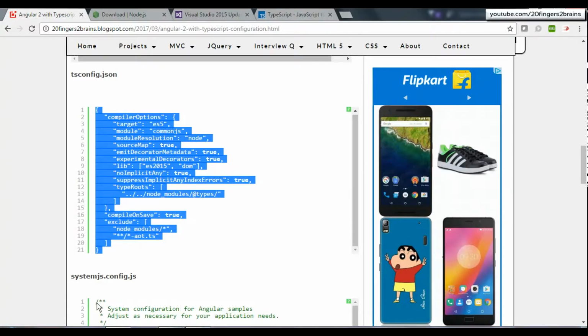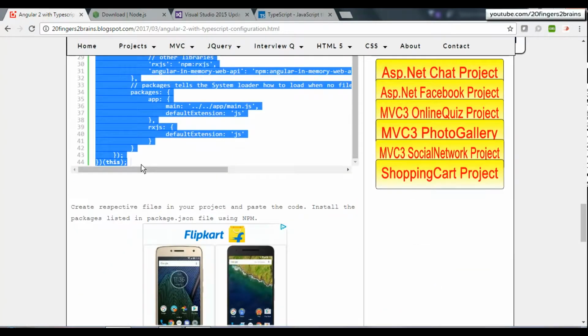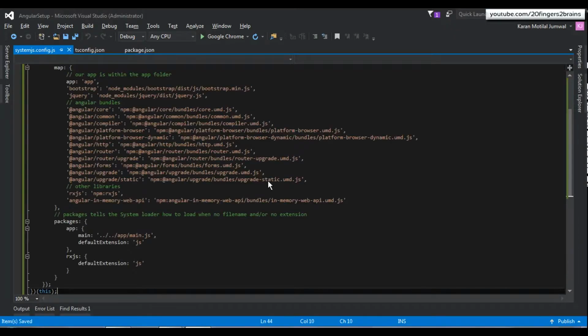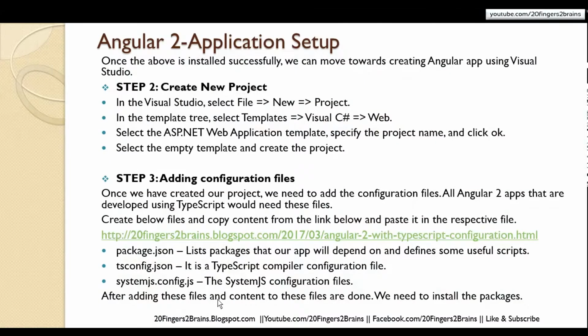Okay, I'm going to copy the content of the JS file and paste into this file. So I have added all the configuration files. Now we will move to our next step. So let me check the slide.